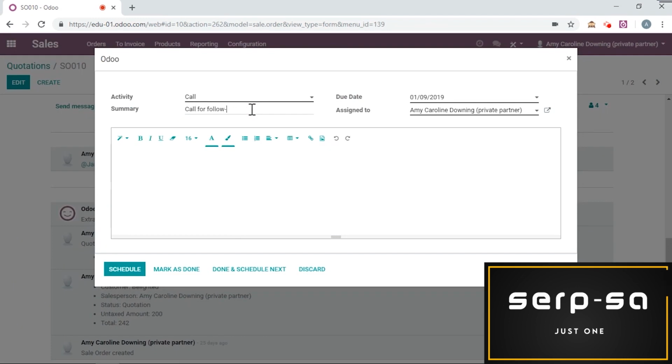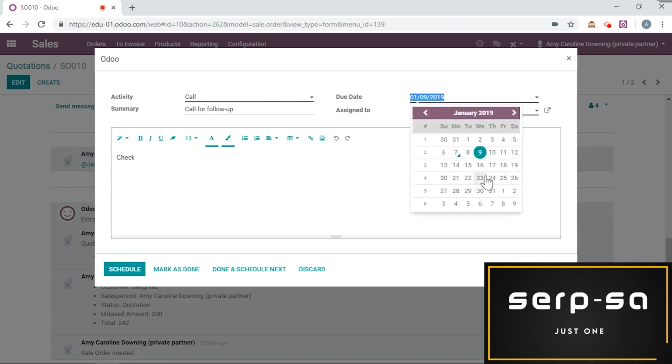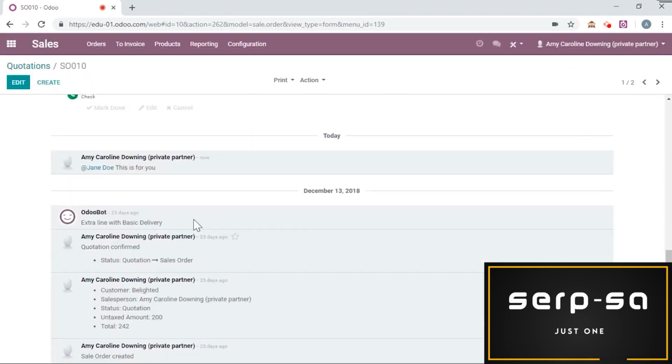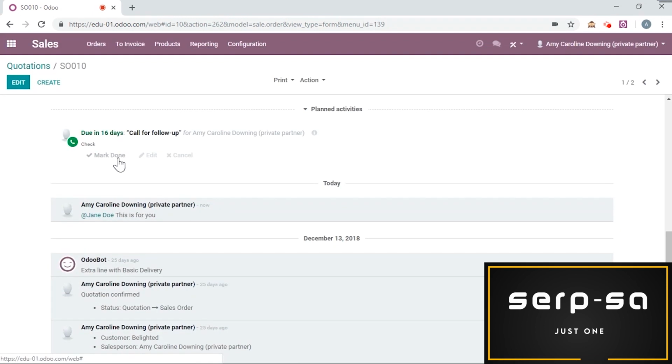call for follow-up, and I can assign it to myself, and I can select the due date for this. And I want to say I want to call in a couple of weeks from now, and I will schedule it. And I can also mark it as done, edit it, or cancel this activity.